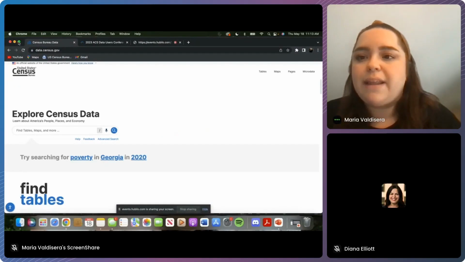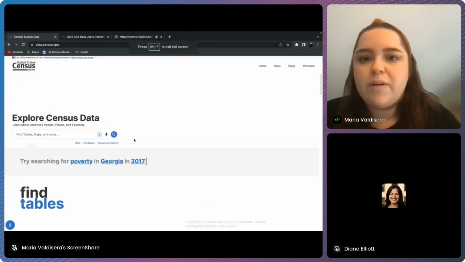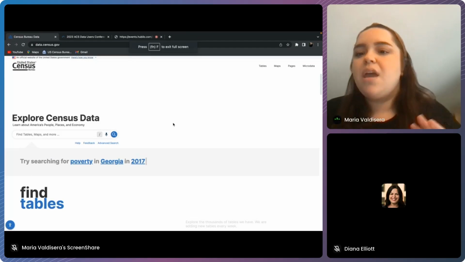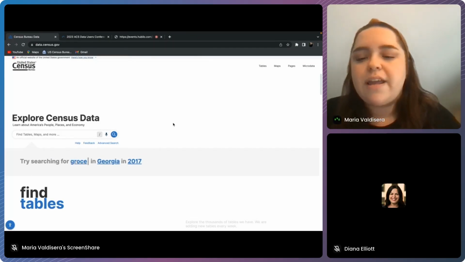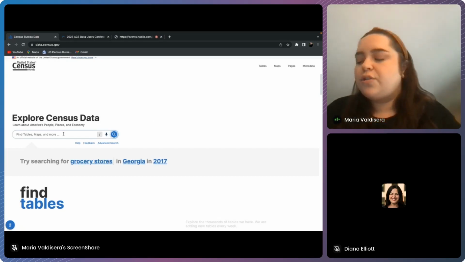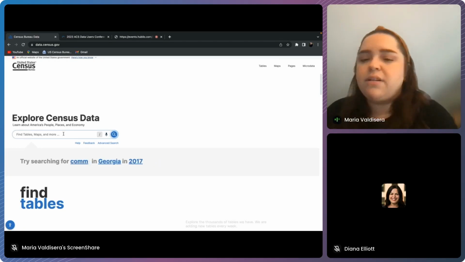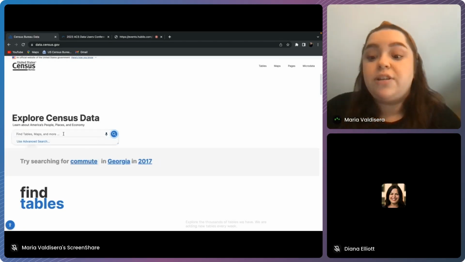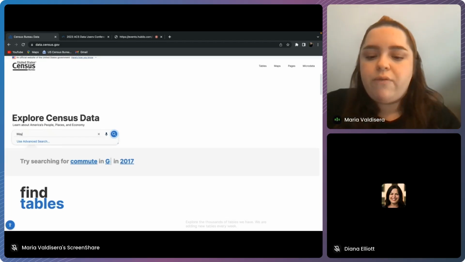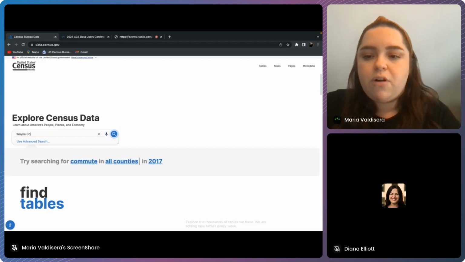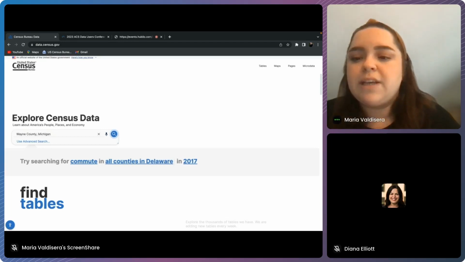And this is our main landing page, and I'll just expand this so everybody can see it more clearly. So this is our main landing page of the site. If you have used the site in the past, you might be familiar with a single search bar. So to access the geography profiles, the best way that I have found is to simply just type in the geography that you're looking for. So for this example, we are looking for Wayne County, Michigan. So I'm just going to type that in.